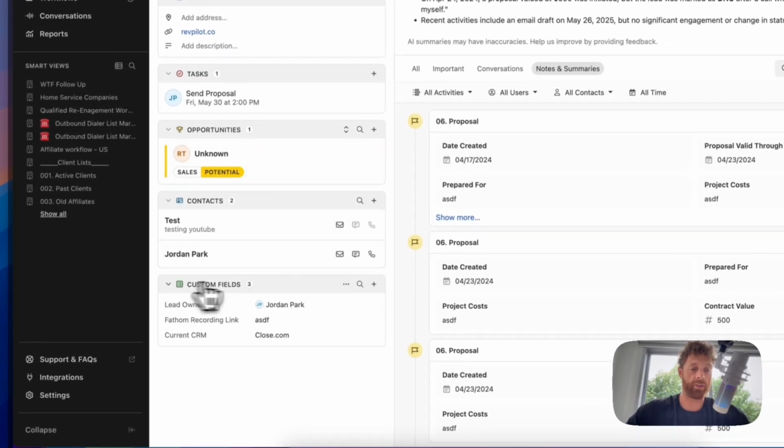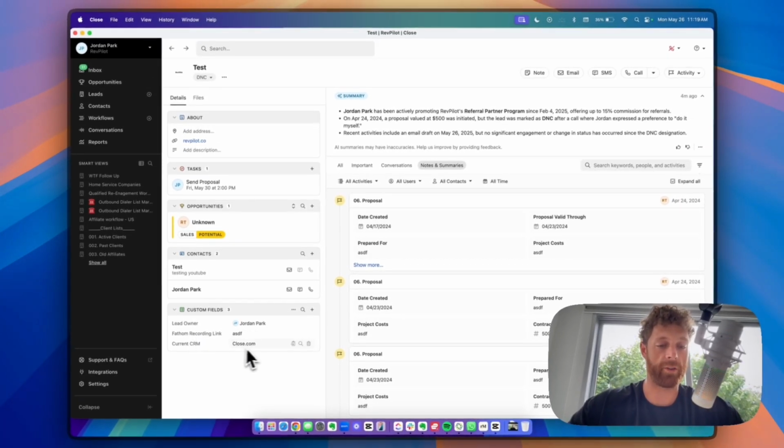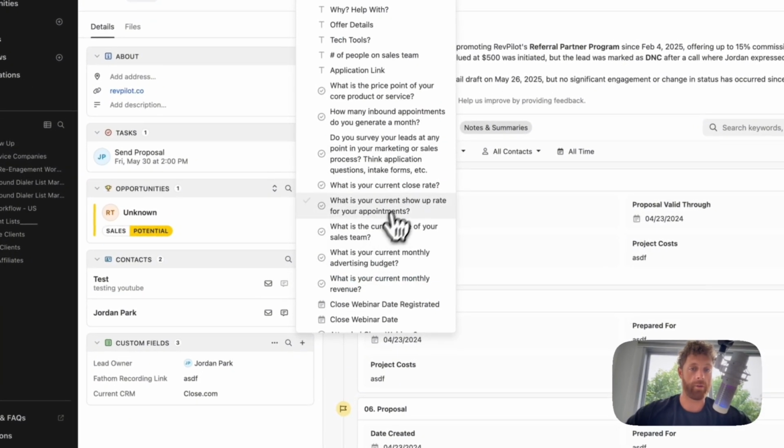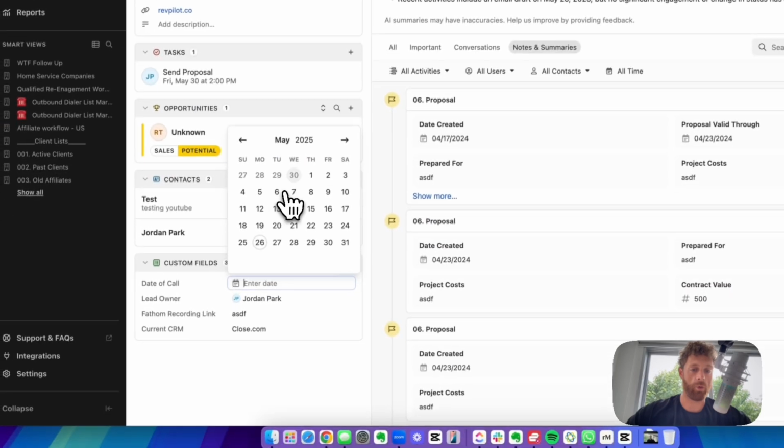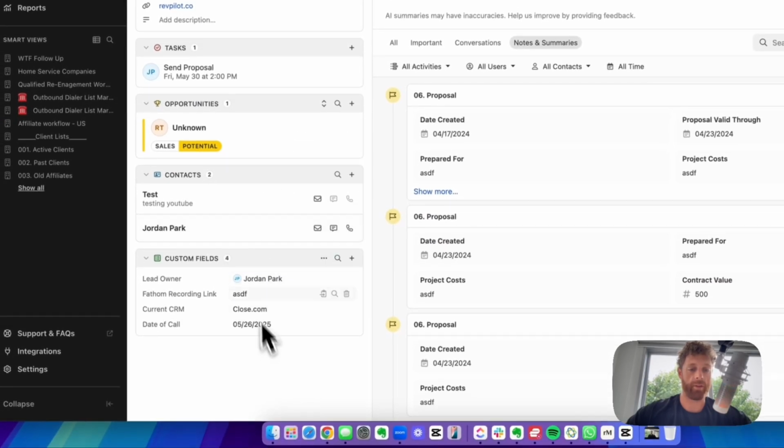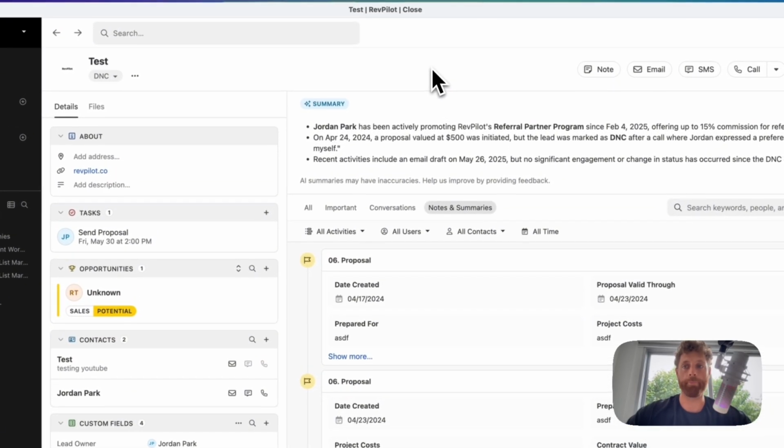And lastly, on the left-hand side, we have custom fields. So we have lead owner, Fathom recording link, current CRM. We'll show you how to set up custom fields, but you can really choose exactly what you want. You can do text fields, money fields, number fields, drop downs, rich text fields, whatever you want, and you can add those over here. If you have ones you want to add, you can just come in here, super straightforward. Data call was, let's say today, boom, done. That is now on there, okay?